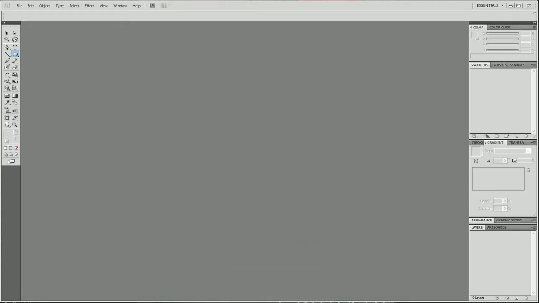Let's get this out of the way. To begin designing a holiday card, you need to go to File and create a new file document.